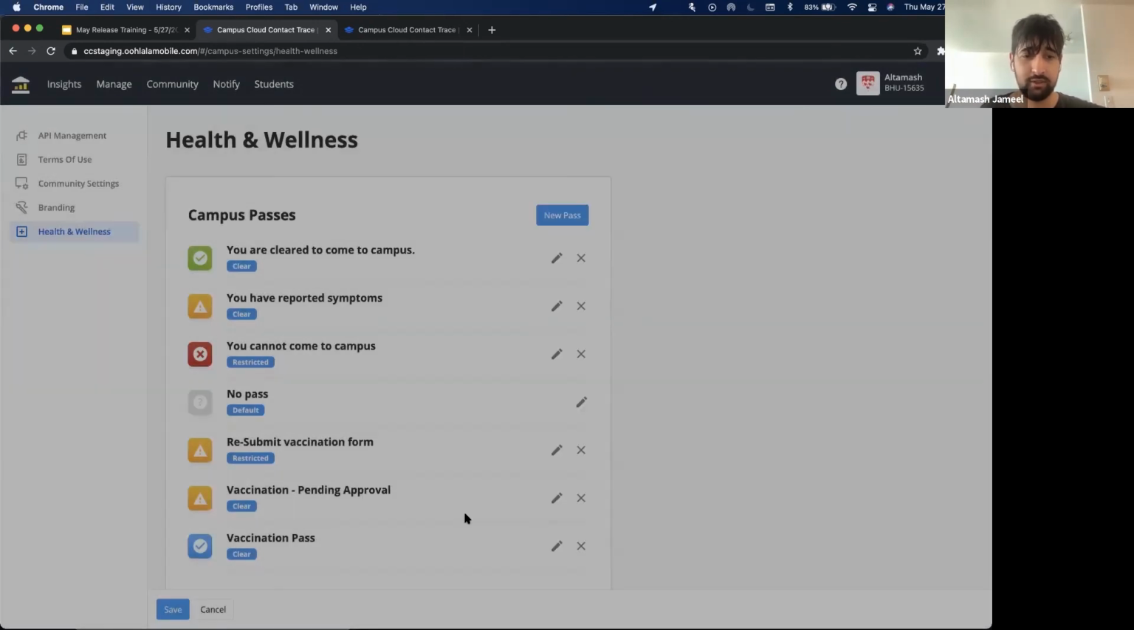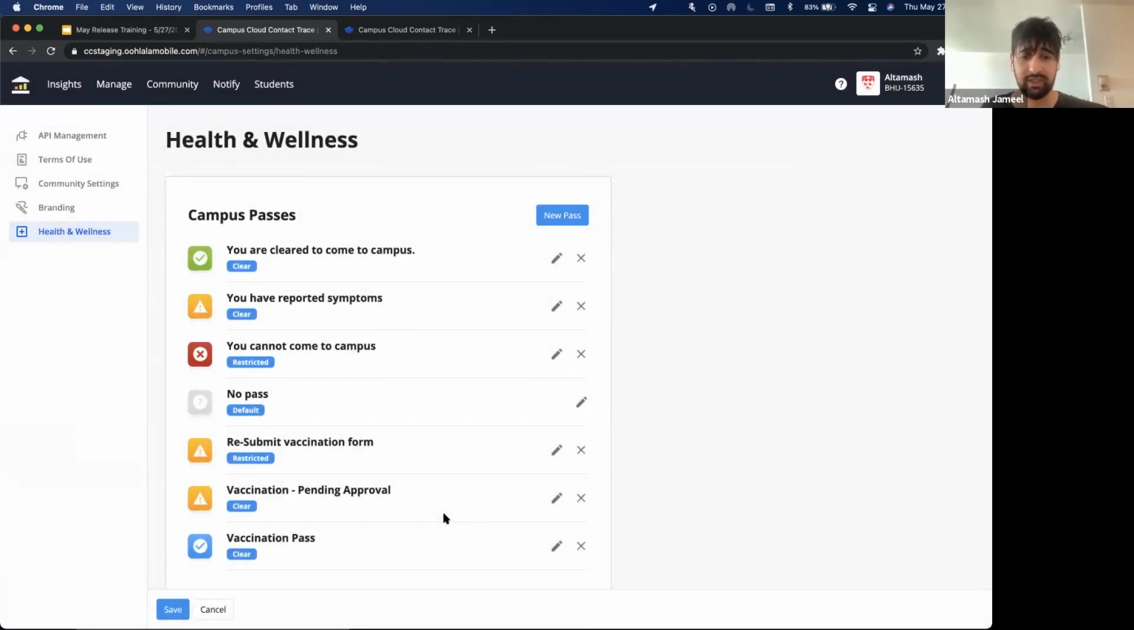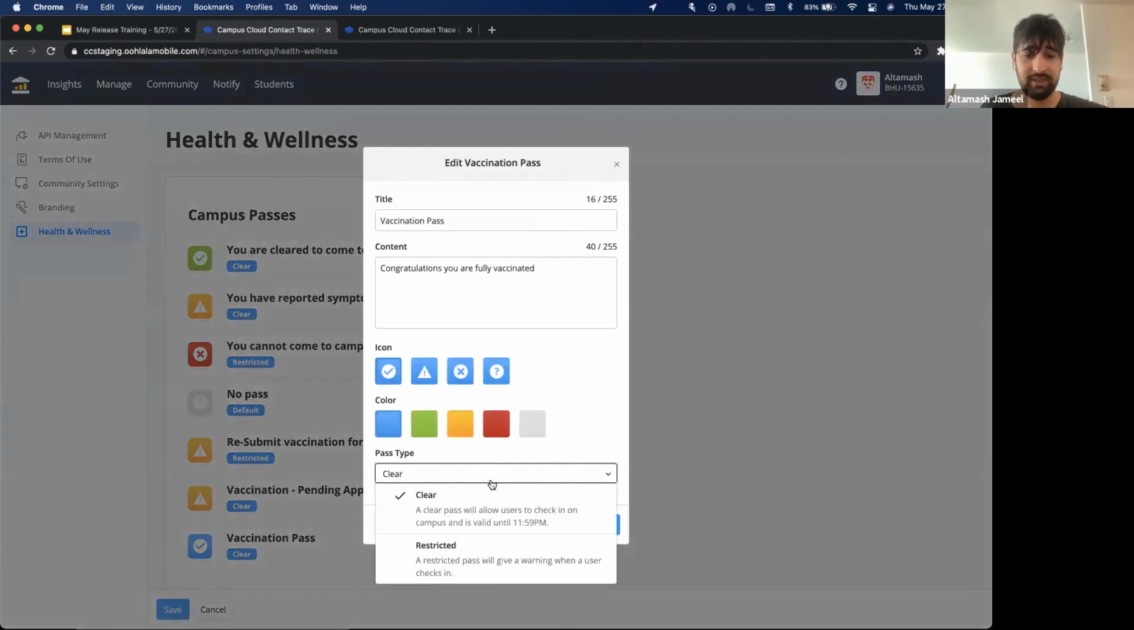And basically, you can set up your workflows in your passes right now. All you would need to do once that's set up is take this clear and change it to the new clear that's going to be added.